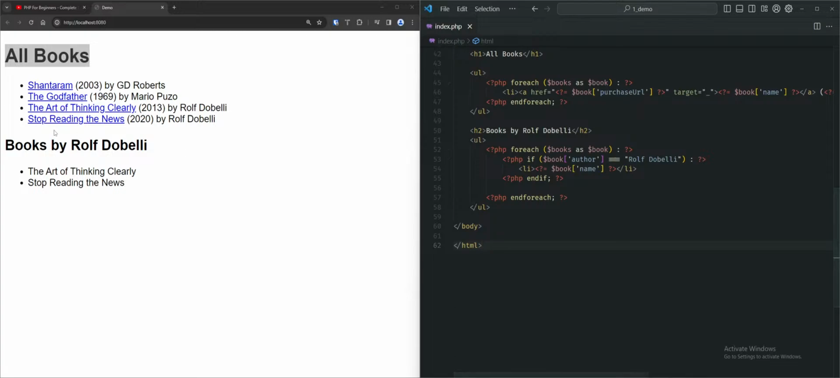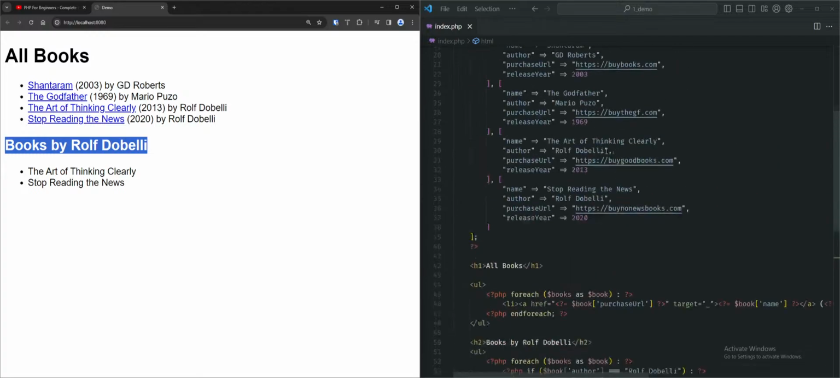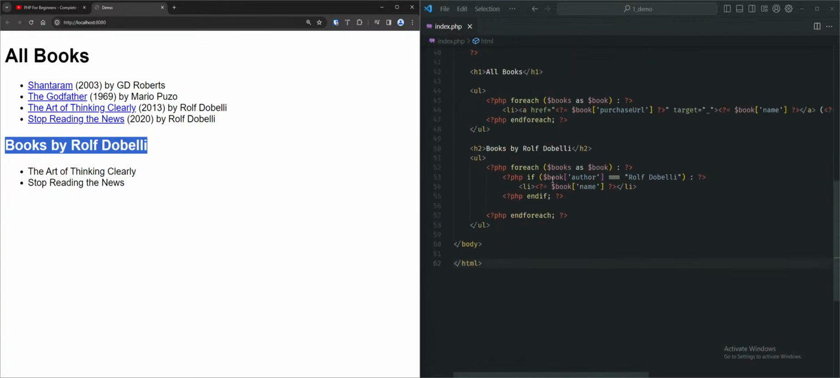Next up, these are just the books by Rolf Dobelli, The Art of Thinking Clearly and Stop Reading the News. What I'm doing again is, for each book inside the array of books we have over here, for a single book, if the author of the book is strictly equal to Rolf Dobelli, again we're not using the single equal sign because that just means assign that value. That's the assignment operator. Instead we're using triple equal, which checks if this key corresponds to this value.